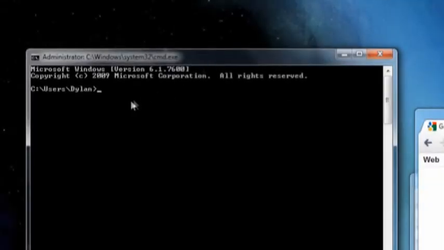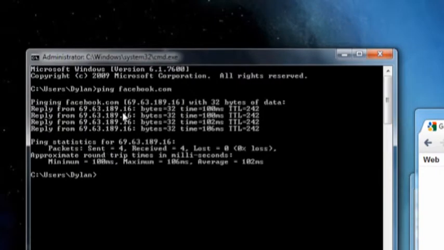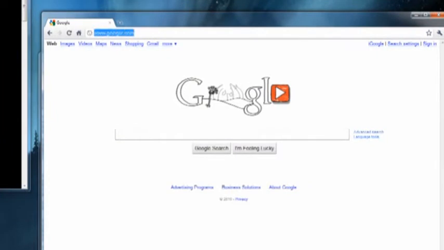First method we're going to try is using the IP address of the website we want to visit. This doesn't work all that often, but it is worth a shot. So first open up command prompt and ping the website that you want to visit. We're going to get the IP address here, copy it to your clipboard, and then paste it into your web browser. If you're lucky, the site you're looking for will load.